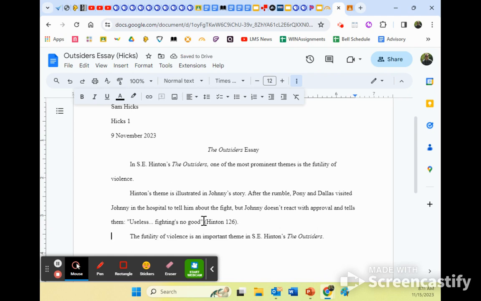Note that there's a space here between the parenthesis and the end of the quote. There's a space here between the author's name and the page number. There's no comma. There's no space between the close of the parenthesis and the period. The period goes at the end of the sentence, which is after the citation. The citation is part of this sentence. I'm using a colon to indicate what was said here.